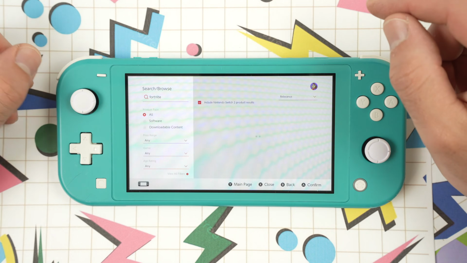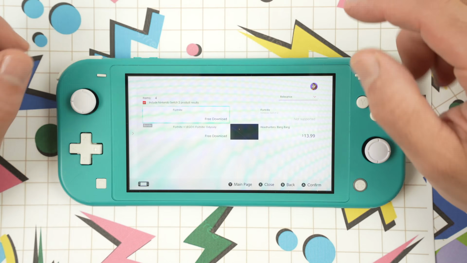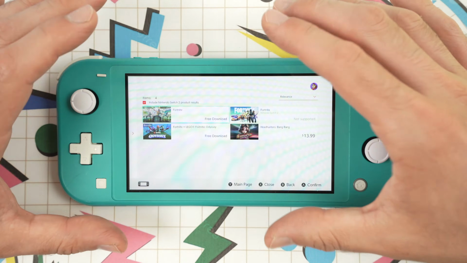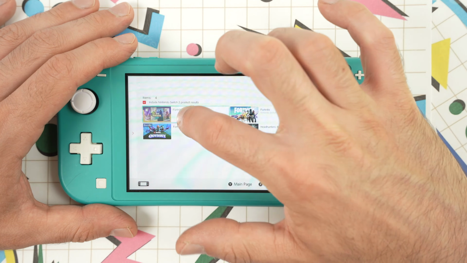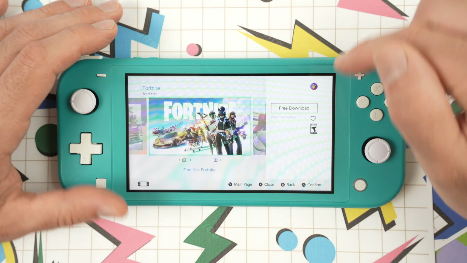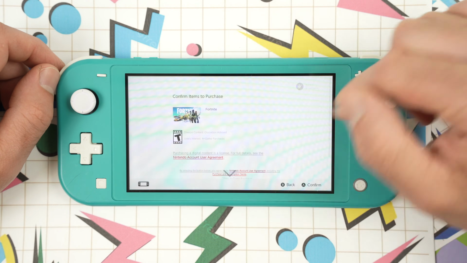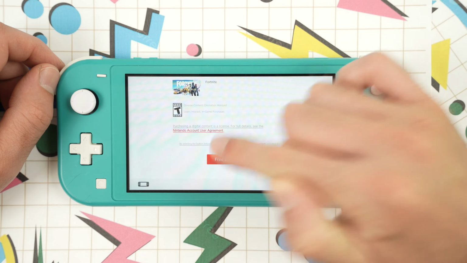Fortnite is free, so you don't have to worry about not having a credit card or something like this. You will need to have a Nintendo account linked to your Nintendo Switch to be able to download it. Over here you see Fortnite. Click on it. Then click on the right side where you see free download. Go down this page and then select free download.